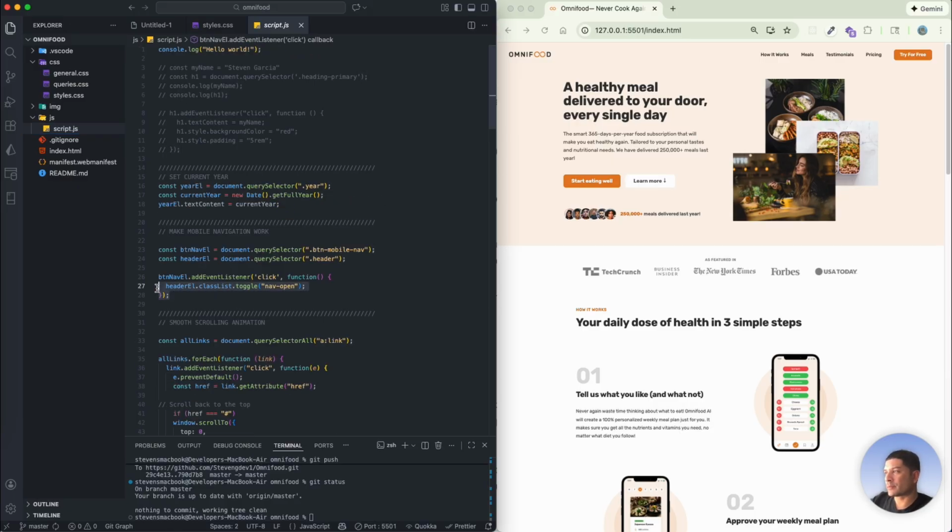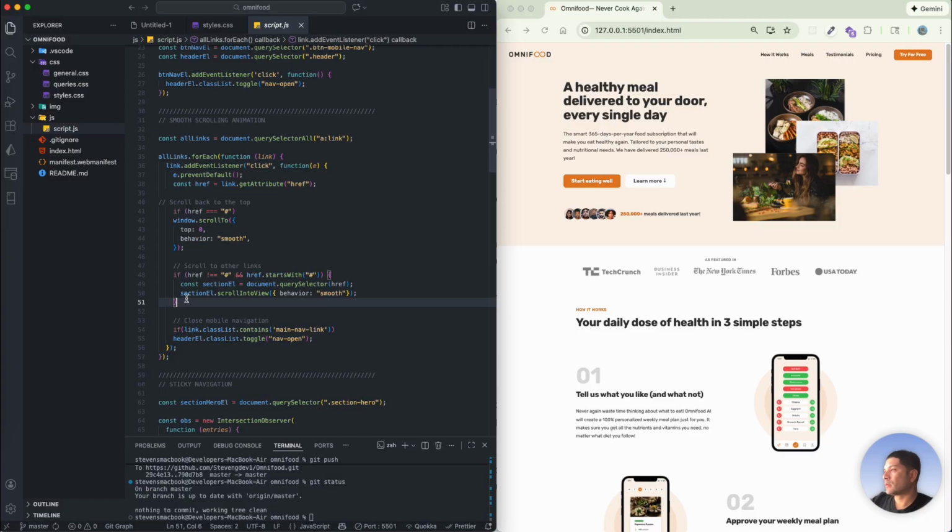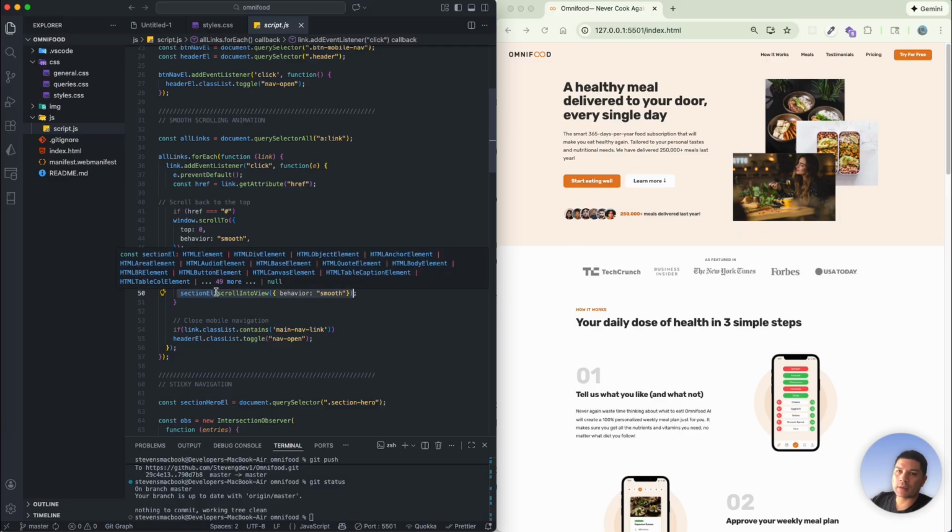Now, this particular piece of code right here is the mobile navigation toggle, and we use that with a class. This opens and closes the mobile navigation when the hamburger button is clicked in our smaller screen sizes. Now, this other piece of code right here is a DOM API that creates a smooth animated scroll when you click a navigation link instead of just an instant jump. So we use that in there as well.